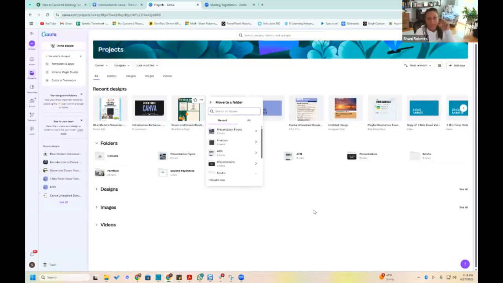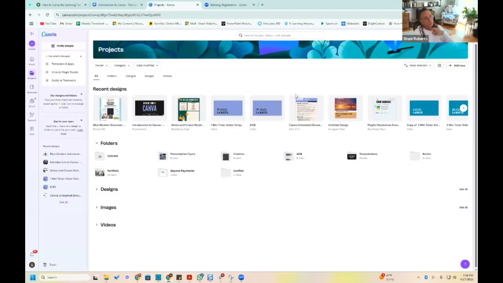I create a ton of projects in Canva: presentations, flyers, a lot of my templates, my freebies or takeaways for the presentations that I do. I create them in Canva because I want them to be dynamic and beautiful and easy. And in a matter of minutes, I can get that done.